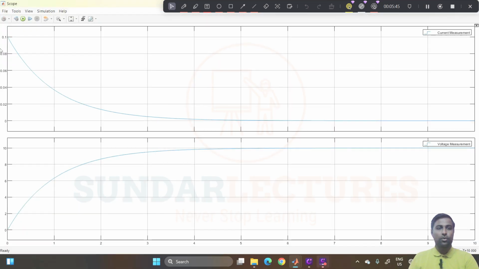Yes, you can see now what happens here. The current is going to become 0 after some time, and the voltage across the capacitor is going to become 10 volt. See, this is 10 volt at this time, maybe 5.5 seconds or 6 seconds. At 6 seconds it has completely become 10 volt, right? You can easily understand.